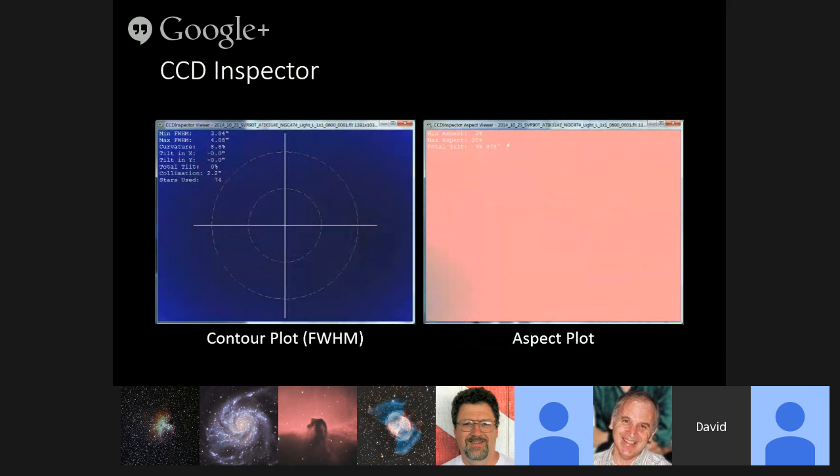Here's some really nice features of it. This one on the left is a contour plot. This shows you how the star sizes are distributed across the surface of your sensor. So in the center of mine, the stars are a little bit smaller, and then towards the edges it gets a bit brighter. That means the stars are a little bit larger. And you can see it shows the range of star sizes from 3.84 arc seconds up to 4.08 on this particular image. So my stars are getting a little bit larger in the corners.